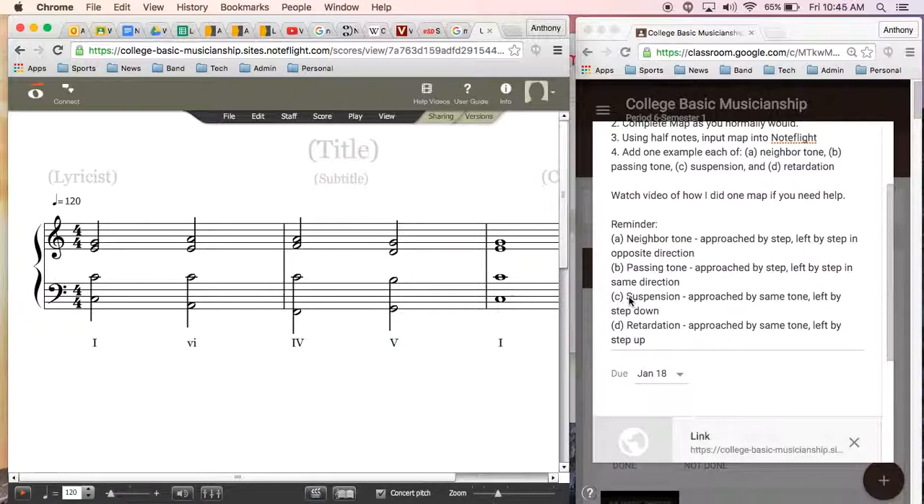The hardest ones to put in are the suspension and the retardation. A suspension is when you're on the same tone and then you resolve a step down, and a retardation is when you're on the same tone and resolve a step up. So we have to look for an instance where one of the voices moves up. I look here in the tenor, this voice moves up, so I know I can put my retardation there. This voice moves up as well, so I could put a retardation there.